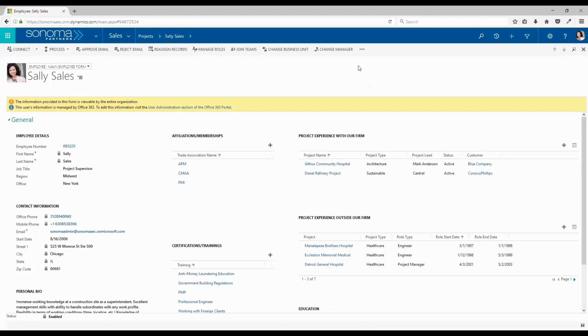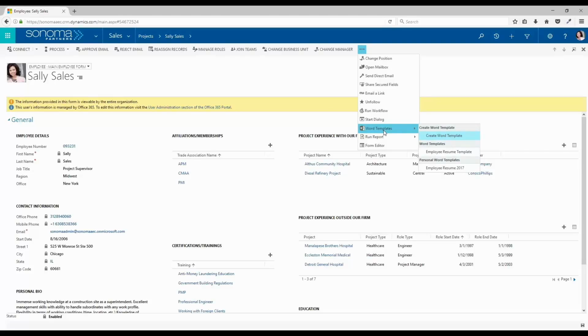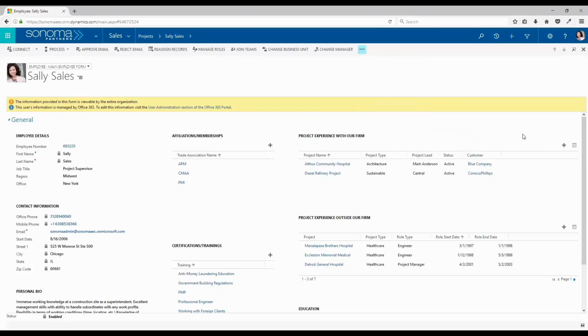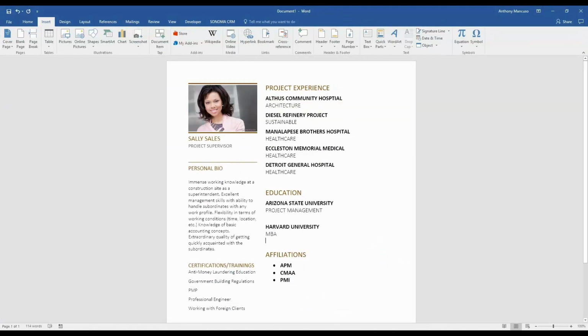What I mean by that is if we hit the ellipses that sit in this gray toolbar here, we have that option for Word templates. And in here, you notice that we have one for the employee resume. Let's say employee resume 2017. Now, I've already downloaded that for you, but as you'll notice, if I open up this Word document here, that's what the Word template would do, drop this into a Word document.